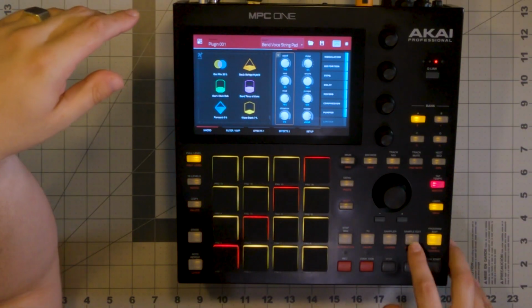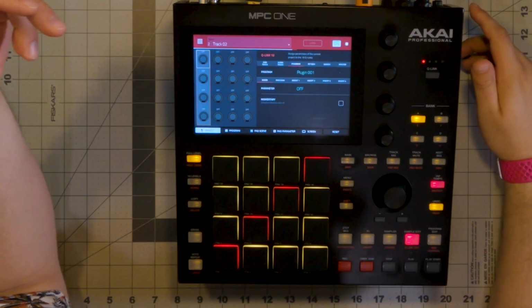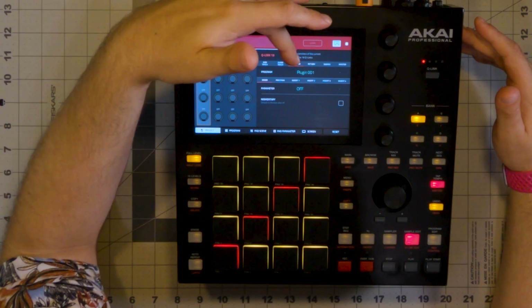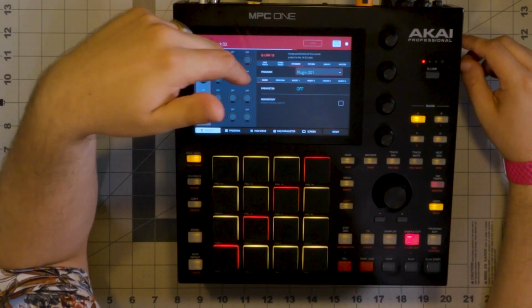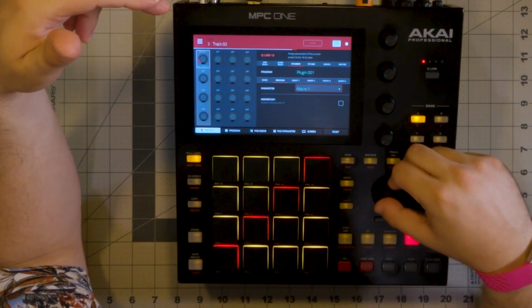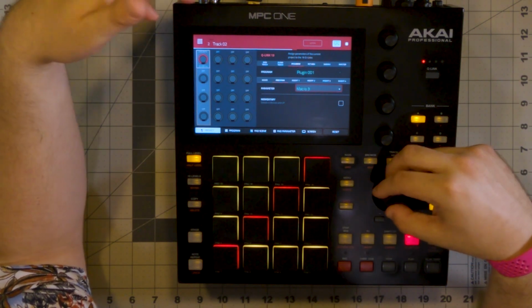So one way you can do this is you can go to your Q-link menu, you can go to project, and you can fiddle around here. You can see you can go with MIDI track, audio track, program. So we can go back here to plugin 1. We can go to the program and we can start searching through the parameters and find the ones we're interested in.